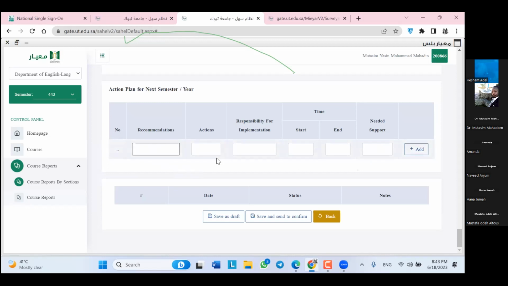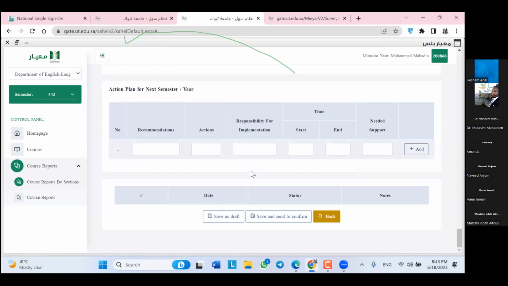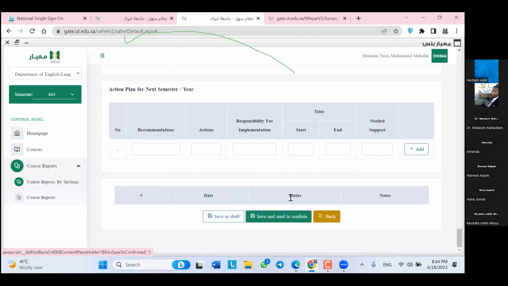So after that, please, in relation to the action plan, don't write only one point, try to write two to three points minimum, okay? Now, after this, you come to the end of the course. We have two options here, either save as a draft or save and send to confirm. Now, if you are still working on the course report, you can just save as a draft, okay? And you can complete the course report later. If you finished the course report and you are sure that it's perfect now, it's ready, you can just click save and send to confirm.